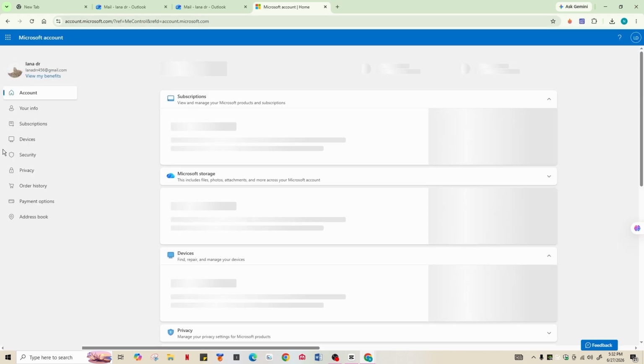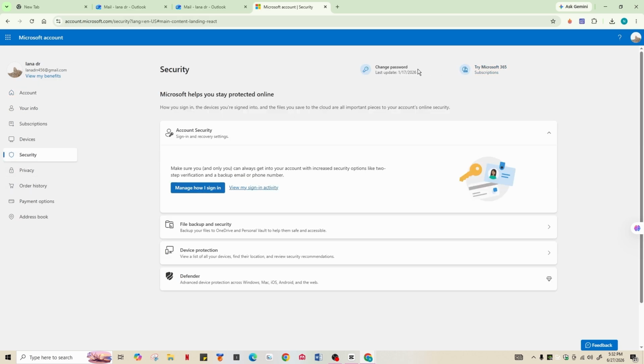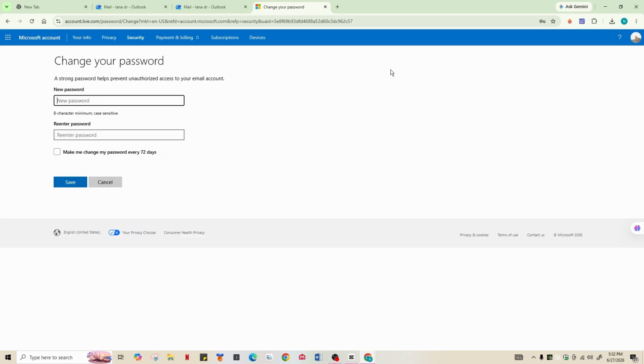And from the left-hand side of the screen, select Security, which is between Devices and Privacy. Now select Change Password in the top. You might be asked to re-enter your current password. Otherwise, go ahead and enter your new password and then re-enter it in the other field.